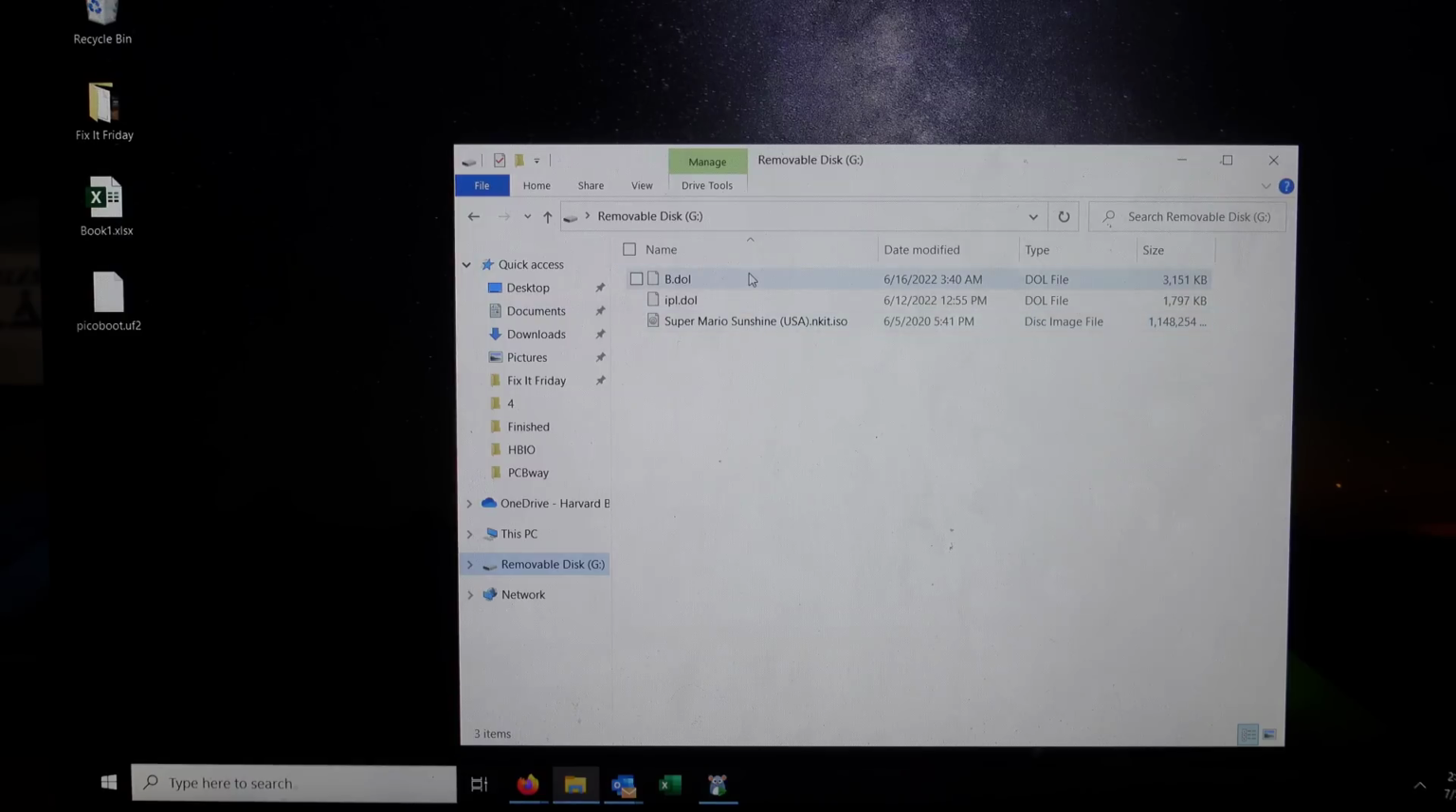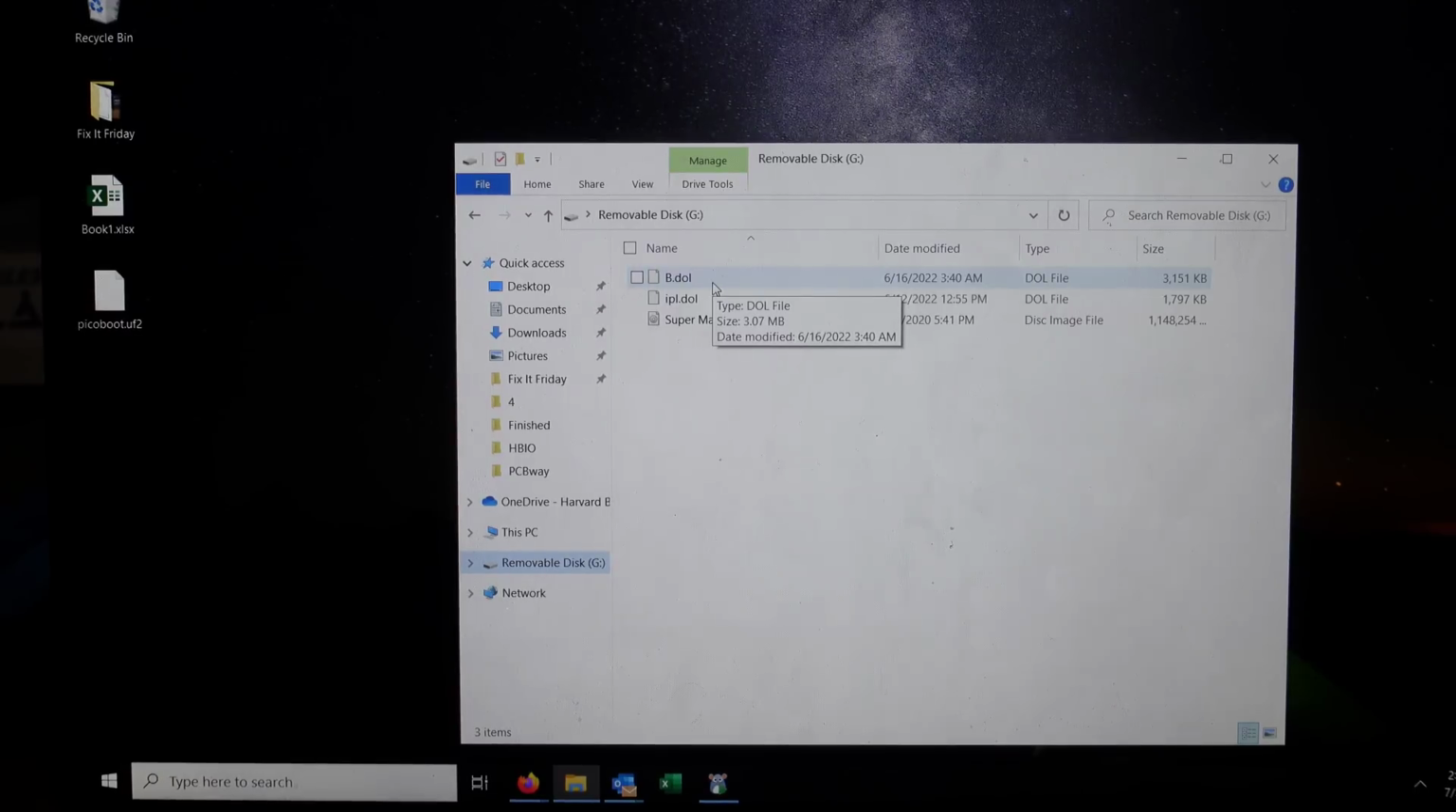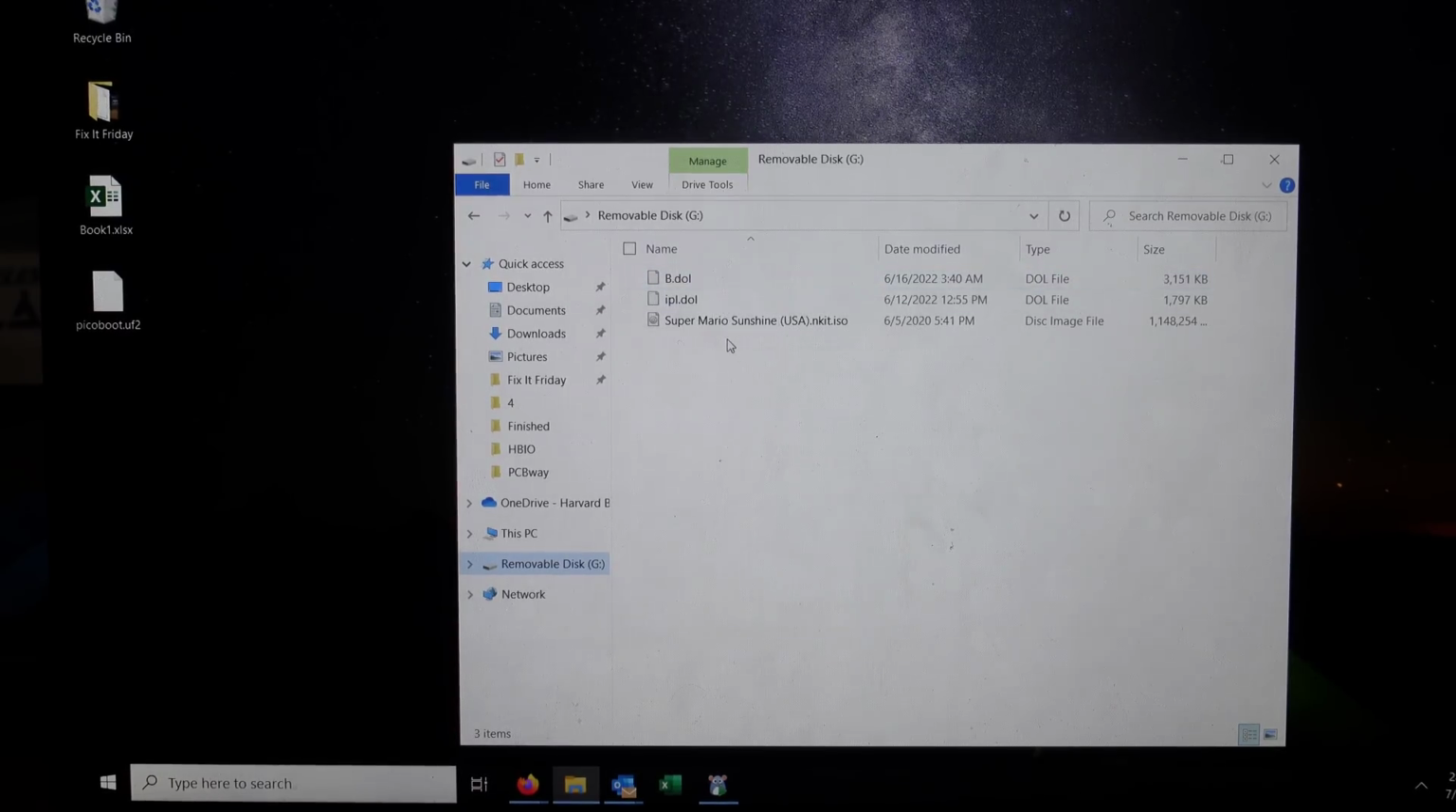I also have a second piece of homebrew, the NES emulator FCEUGX, which is compatible with the GameCube. One of the nice features of the Picoboot is that you can boot potentially up to three different types of homebrew by holding down buttons. I've renamed this one to B.dol, so if I hold down the B button at boot, I'll boot up this NES emulator. So pretty cool. All of that's in the root directory, and I'm all set with that.